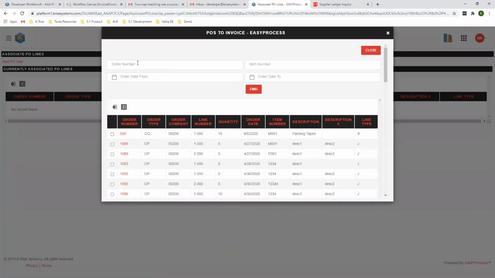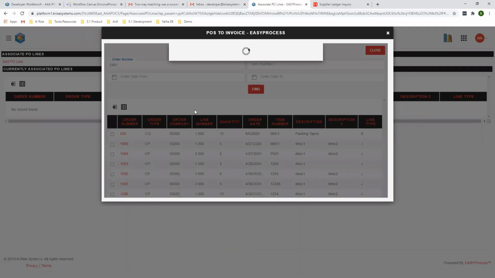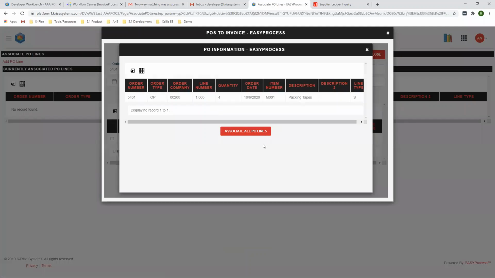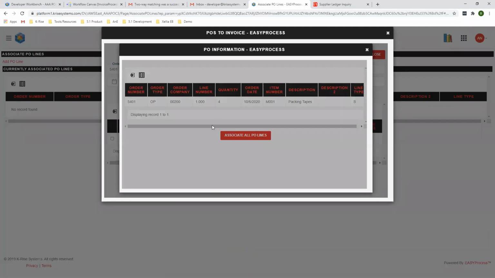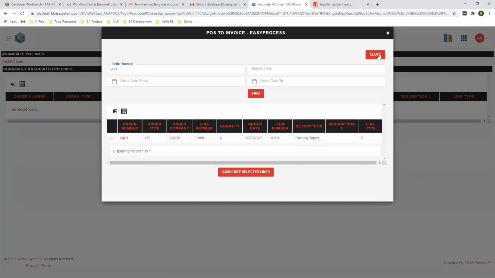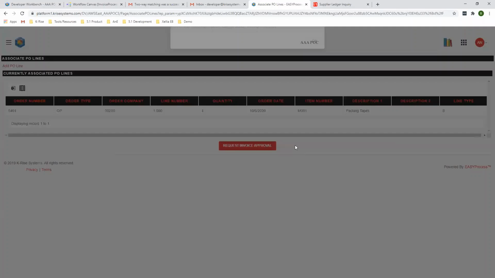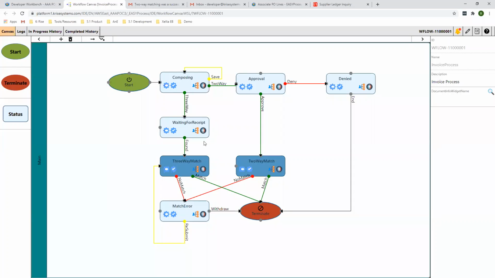And this time, we're going to associate it with a stock PO line. So 5401. Take a look at that PO. Looks right, so we'll associate these PO lines. It'll show up in our list of associated POs, request invoice approval, and it sees that it's a stock line that we're trying to match with, so three-way matching is required, and now it's at this waiting for receipt status.